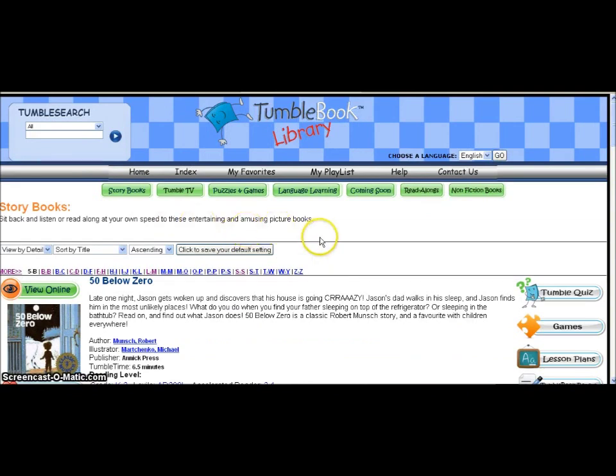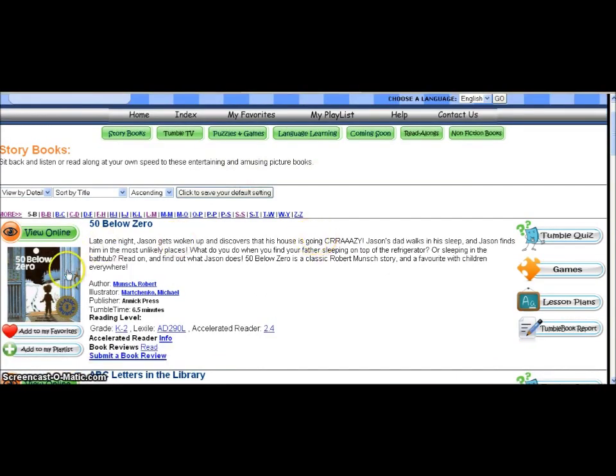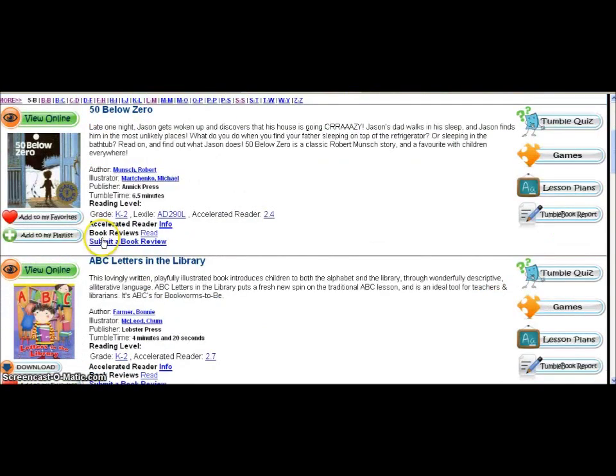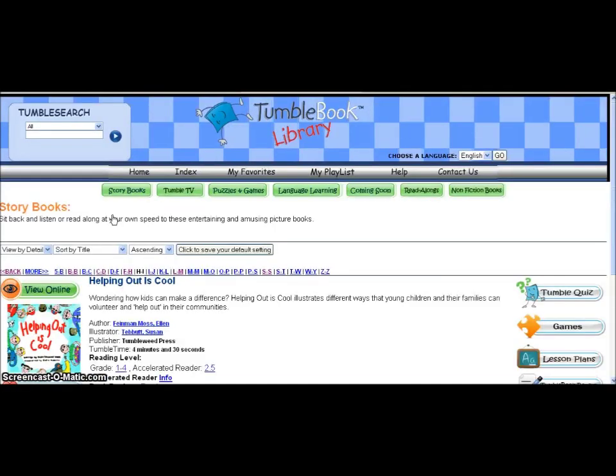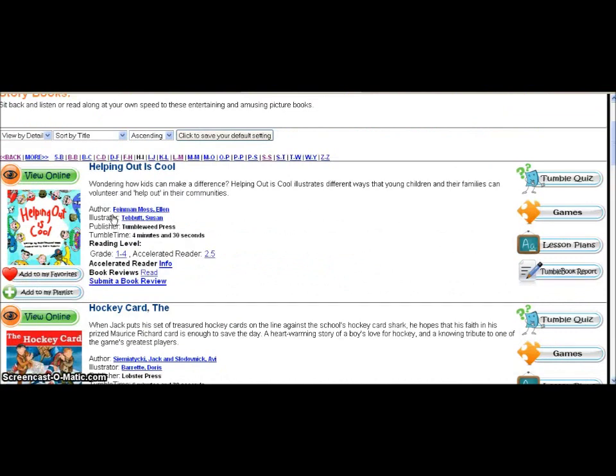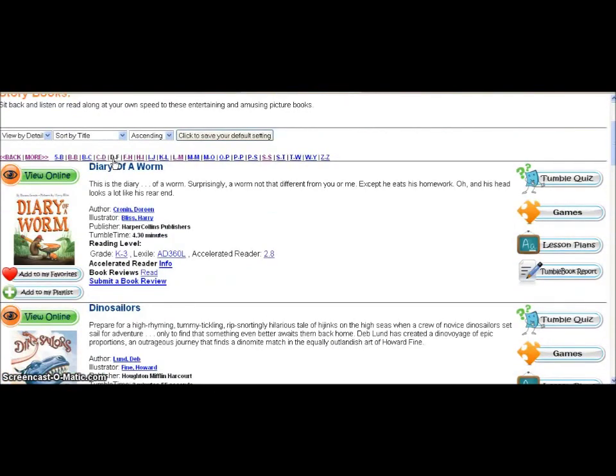When you open it, you'll see a list of available books. It shows you the cover, a short summary, and other information about that book. If you want to search for a specific book, you can look in alphabetical order by the title or by the author.